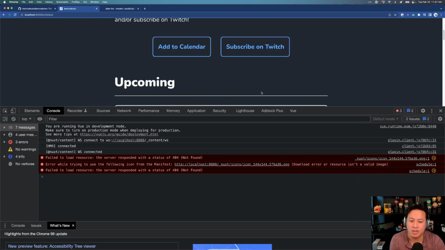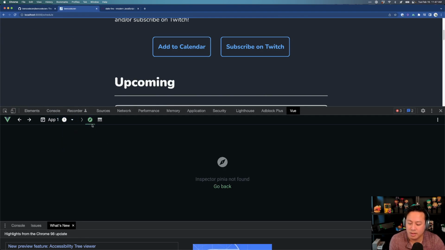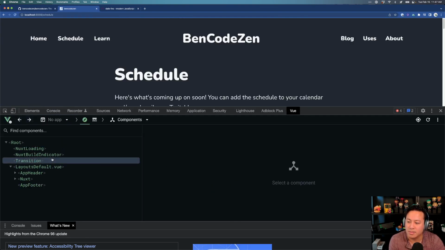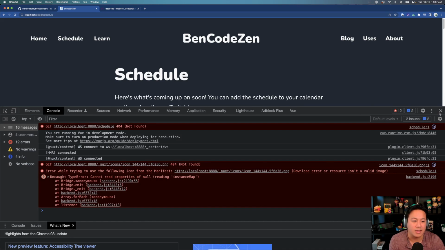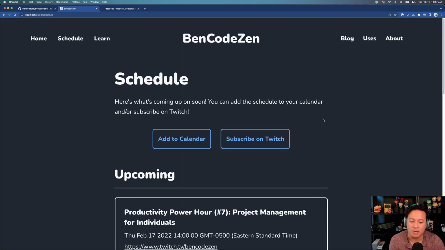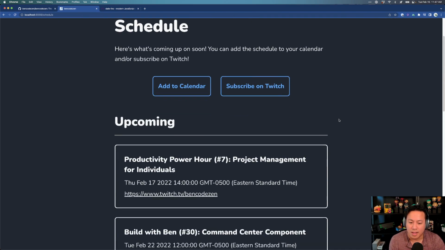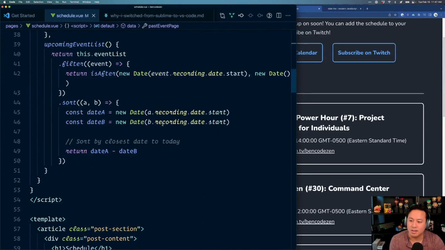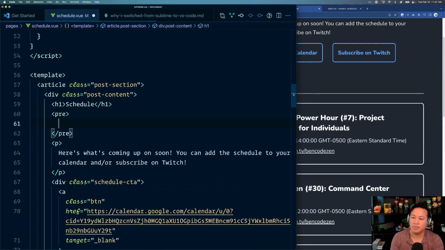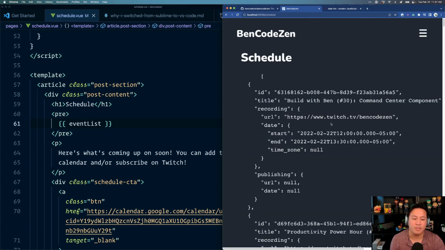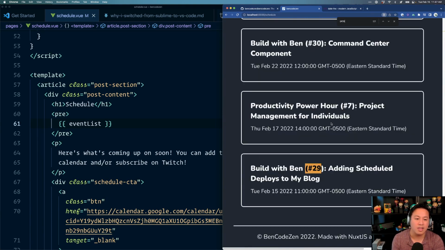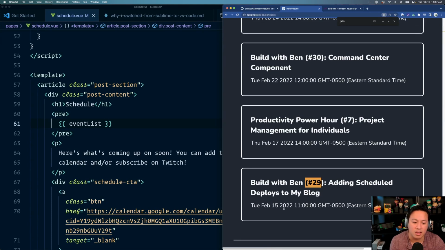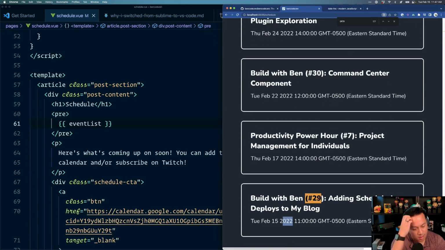So let's make sure our source data is correct. If we look inside of here, let's refresh. Oh, I forgot. Okay, there we go. It's because of the dev tools. It can't read the manifest because, at least I think, it's only looking at Vue 3 stuff. It's okay. The easiest thing we're going to check is a pre on the event list. This should be massive. Build with Ben, number 29. Okay, 29 is here. We can see that it's existing here. Why doesn't it like this?